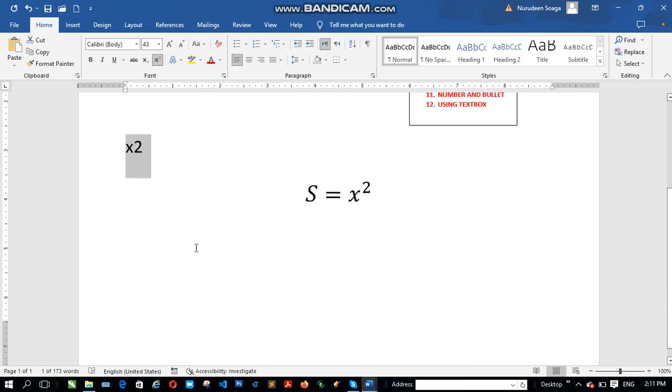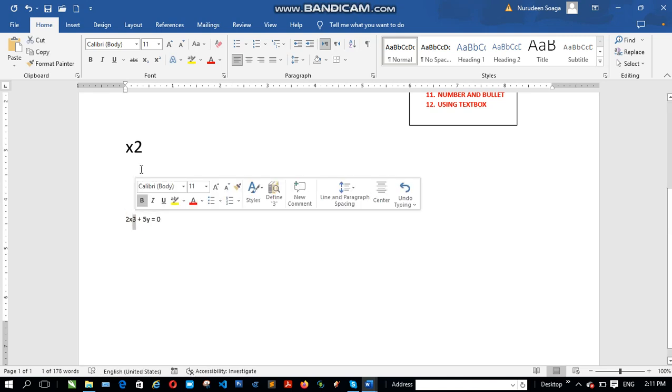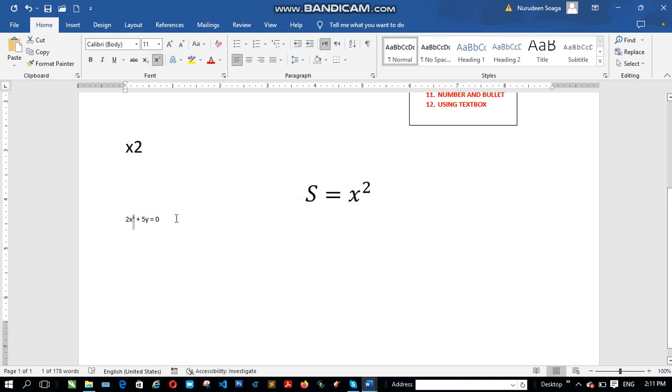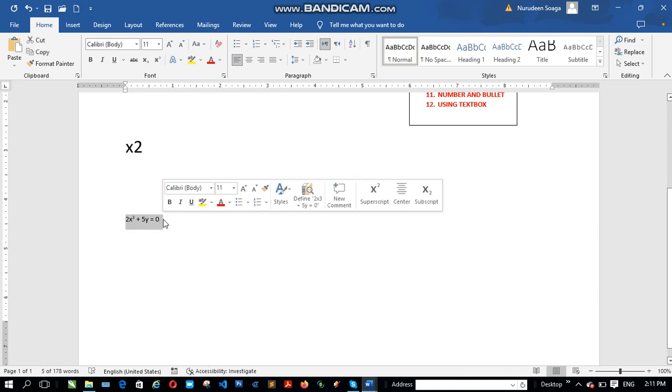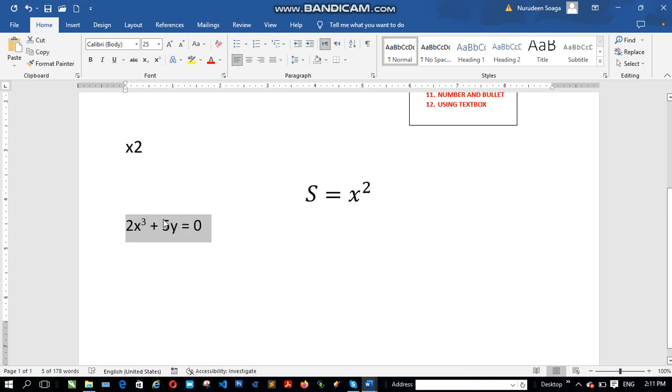I would like to give one more example on this. So let's say we have 2x raised to power 3 plus 5y equals 0. This is normal typing. 2x raised to power 3. So I will try to make it bolder. Now this is direct typing from the keyboard.